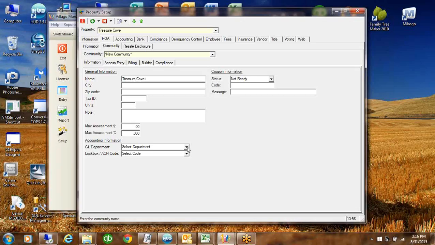And I'm going to come down here and pick my default department and the posting code for my lockbox. I'm going to put in the coupon code that I have with the bank. I'm going to say print coupons. Anything else you want to do here is up to you. If you want to put in notes about it or the number of units, it doesn't go anywhere, so I'm just going to leave it blank.